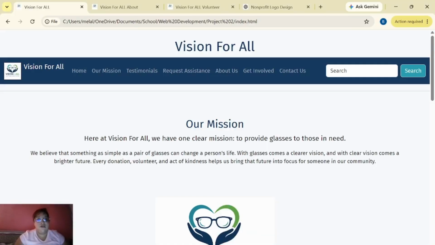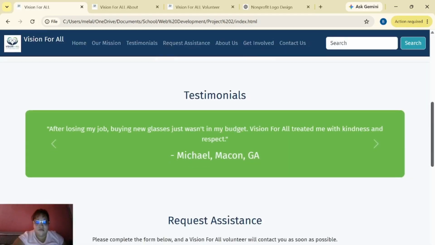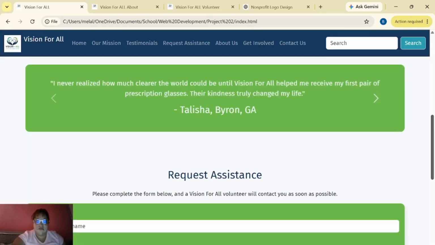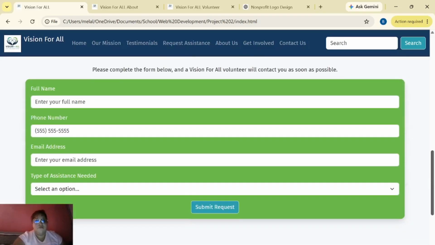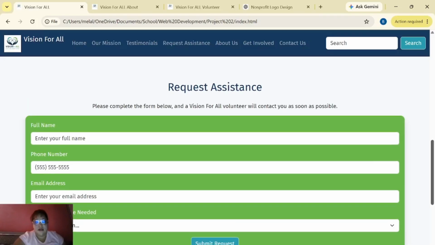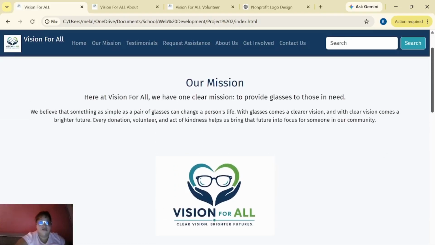Alright, so now I'm just going to take you to the actual web pages. So here is our main home page. This is where it just has our mission statement and the testimonials there at the bottom in the testimonial carousel. You can see it automatically scrolls, but you can also follow on through. This is our request assistance box. I like how the bright lime green kind of matches the top as well in our Vision for All statement.